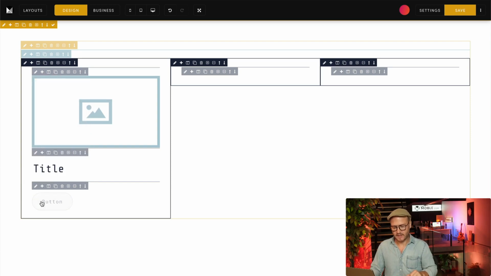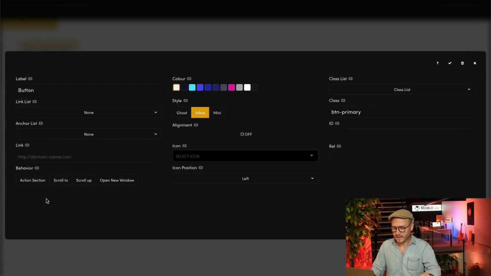Now with the button, let's give it a color. Okay, so to begin with, I might just give it a title. I'm just going to say this Click Me for now. And let's just make it in our Space Cadet blue.